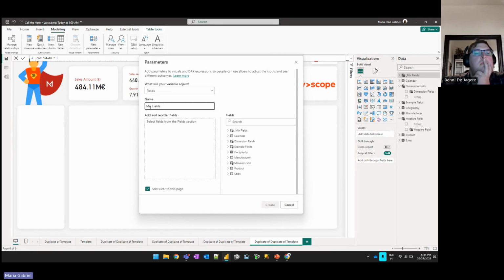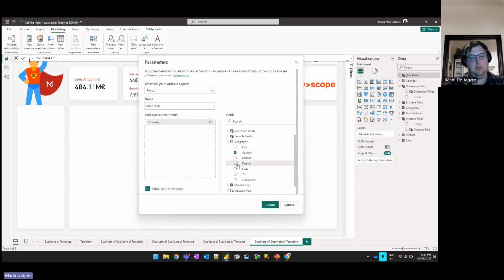I will call this mix fields because we are selecting dimensions and measures. I can have this name because the first one is with an underscore. Then I will select some dimensions, and I can select the order that I want. So first country, and then region, and then state, and then district, city.